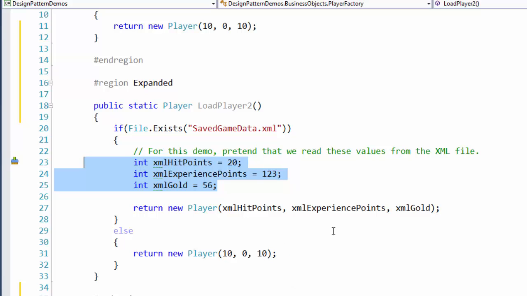So let's say one day our boss comes in and says, well, now we need to have this also work for the database. We can easily change the loadPlayer2 function to check to see if the database exists and if it can pull in the data from there. Then if not, maybe it checks for an XML file. And if the XML file doesn't exist, then it just goes and creates a new player.